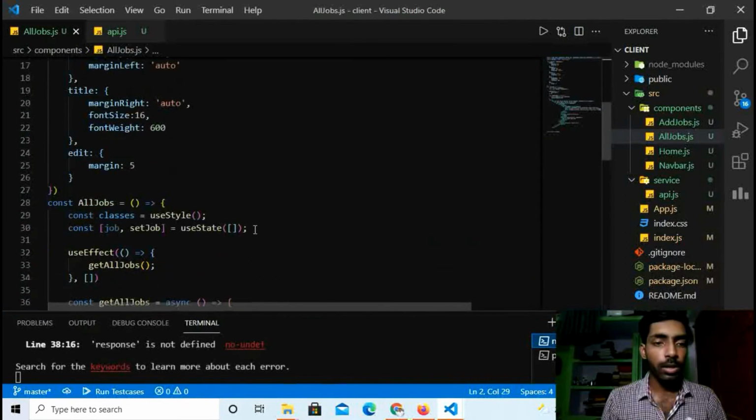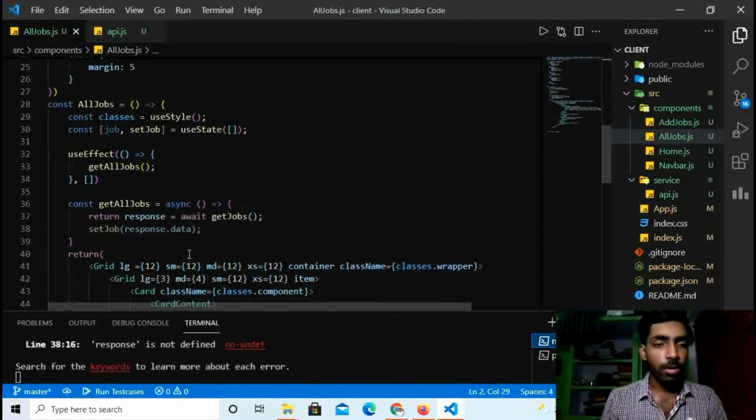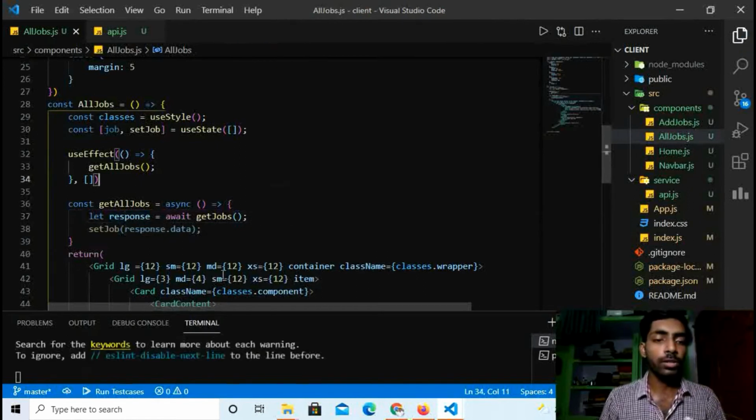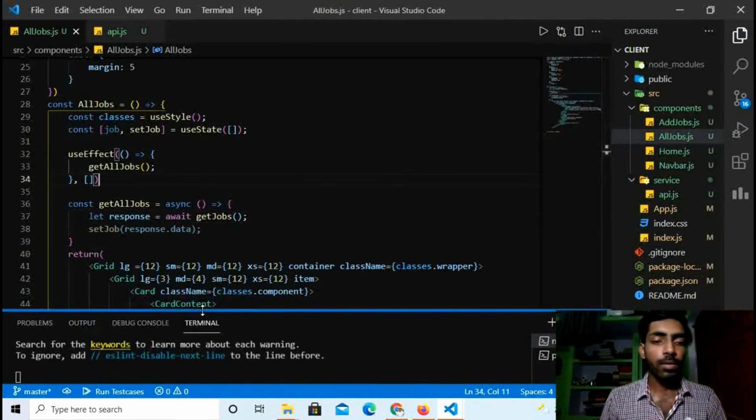Okay, let me check. Response is not defined. Okay, I have made one mistake. It is a variable of response, right? So let response is supposed to await getJobs. Now it is working fine.